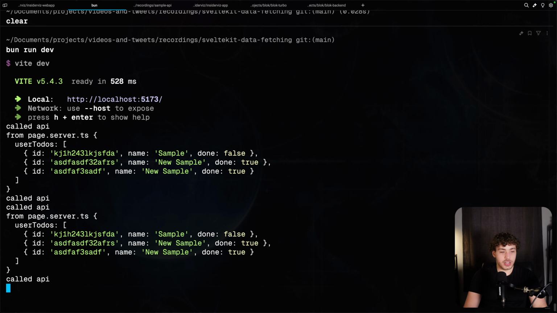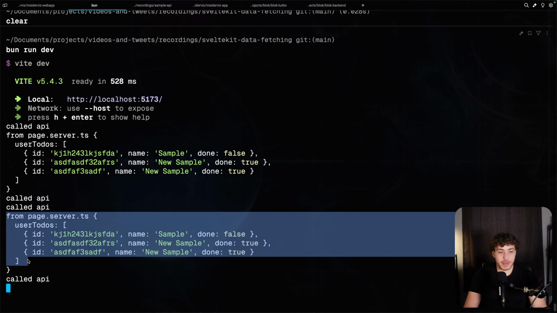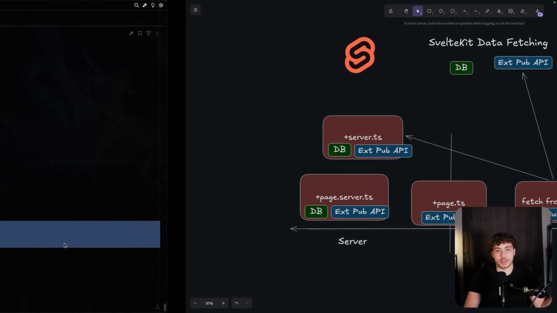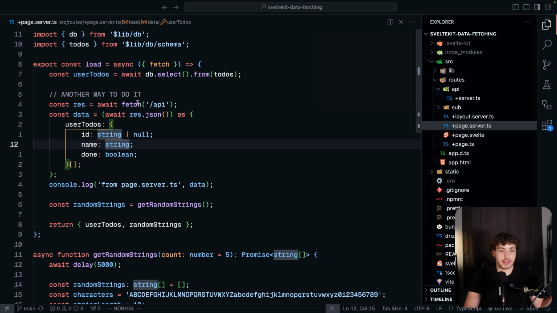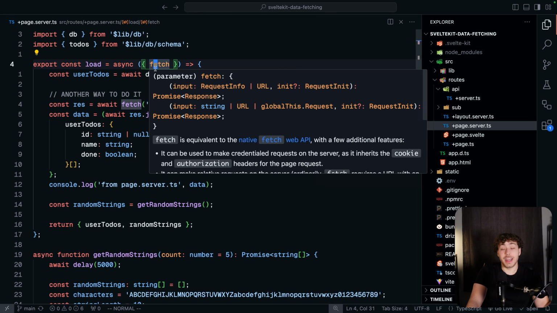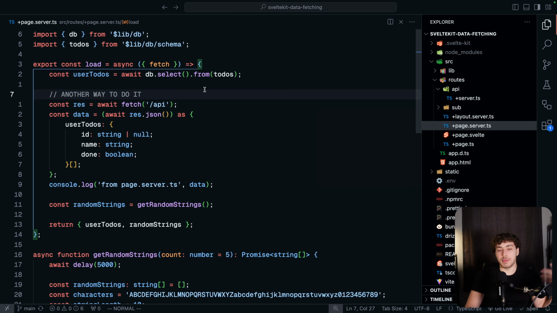If you go into my terminal right here, you can see from the page.server.ts, we're getting the user to-dos, just calling that API endpoint. And since we're using the special fetch from the load function, this will be properly cached and it'll do the deduping on the back end. There's a lot of really great stuff SvelteKit does under the hood to make this work. So that's another way we can do data fetching.